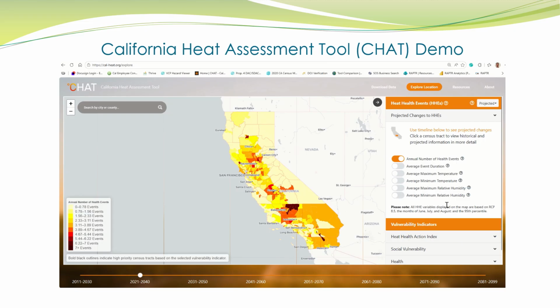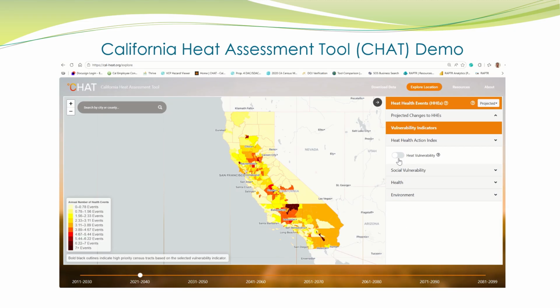Now, on the right-hand side, annual number of health events will automatically be toggled on. You can see that it's orange, meaning it's toggled on. These other ones are grayed out. You can leave them grayed out. But you want to go down to these vulnerability indicators and click on Heat Health Action Index. When you do that, you'll see this option, Heat Vulnerability, is currently grayed out. You want to click to toggle it on. You'll see that it turns orange, and then that layer is active in the map portion of this platform.